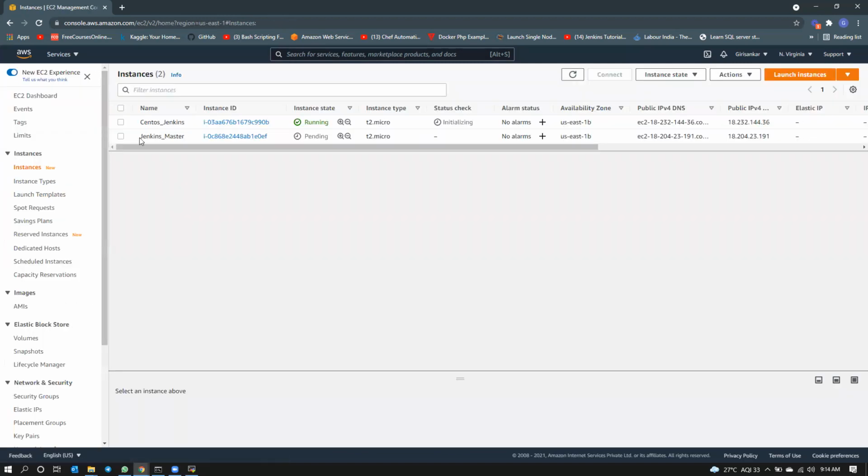Connect to the instance. CentOS is ready now. Okay, just take that only. Yeah, let it load. Refresh the screen. Okay, anyway, take the public IP and try to log in there.